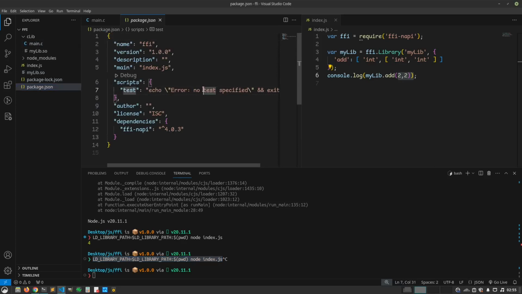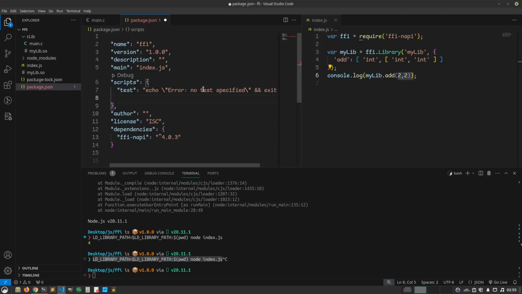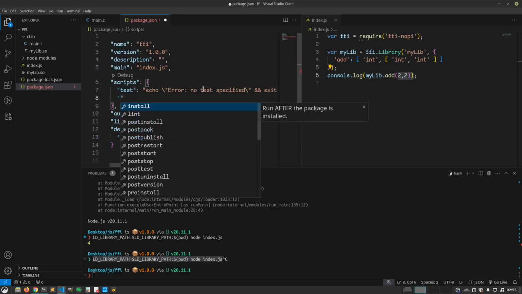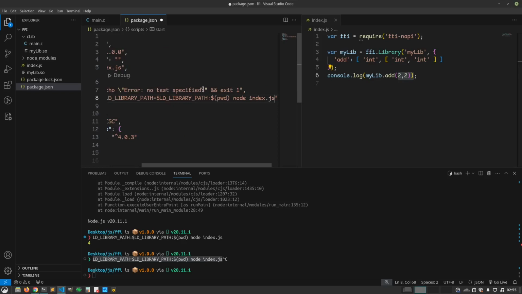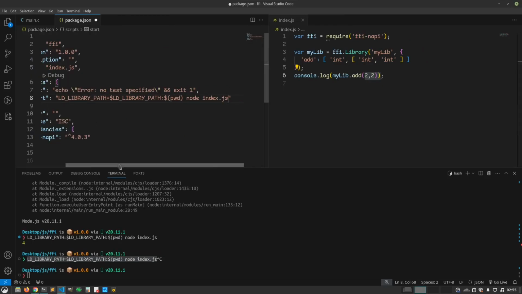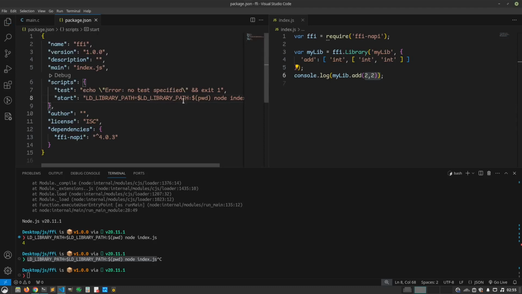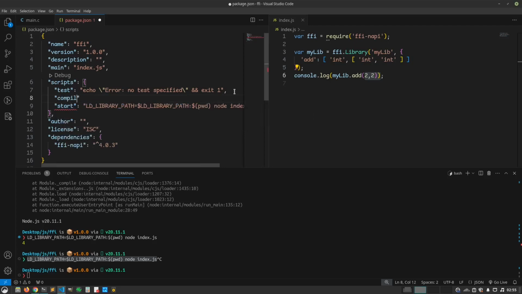So we can write npm run start or npm run something that will set the LD library path and run it for us. So let's make it so that npm start, I guess it's a default one. So now we have this command as the start script, and also you can do another thing. It's like compile, and I can write another script, compile, and you can add anything you want.